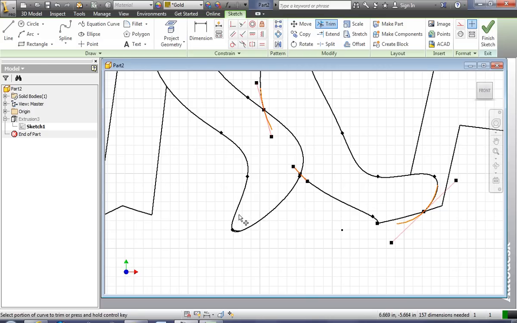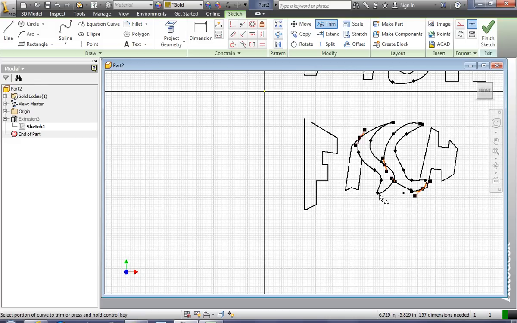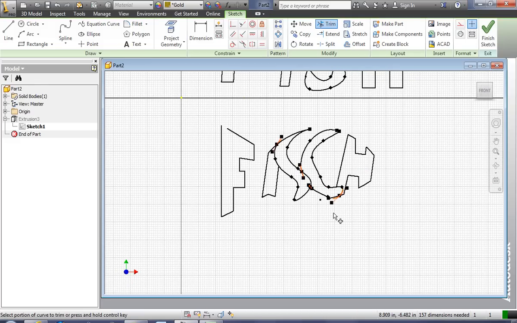It might be okay. That's called a cusp. Over here, that's definitely a problem. I'm going to trim that off right there. All right. So now I can see that my fish shape is more like a fish. It's kind of cool. So now I'm going to finish my sketch.